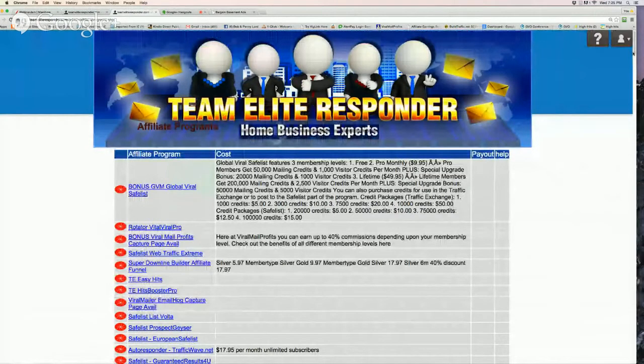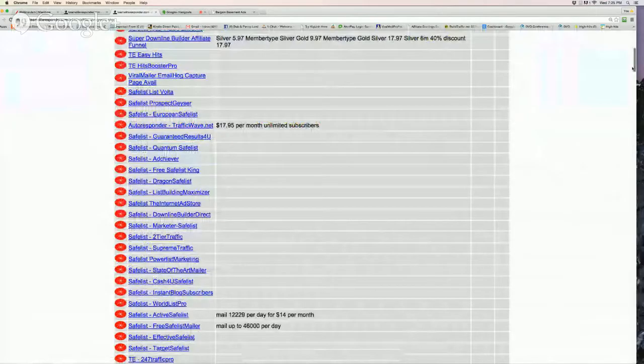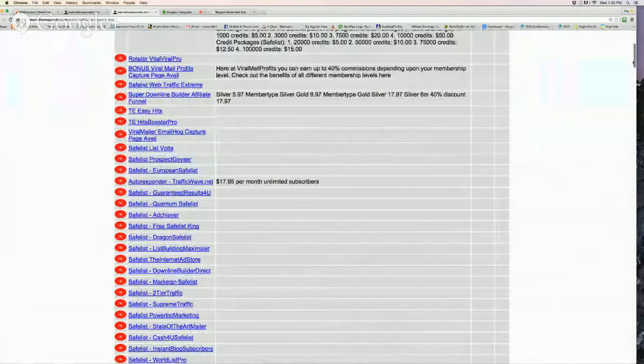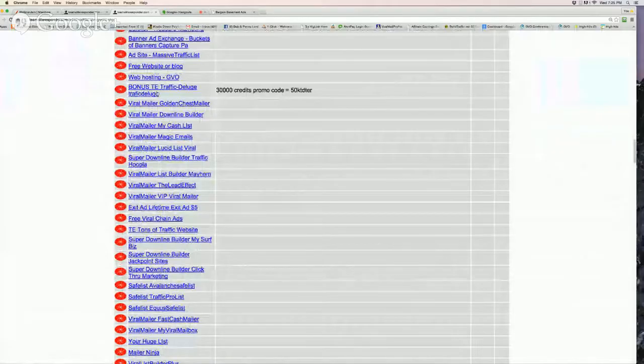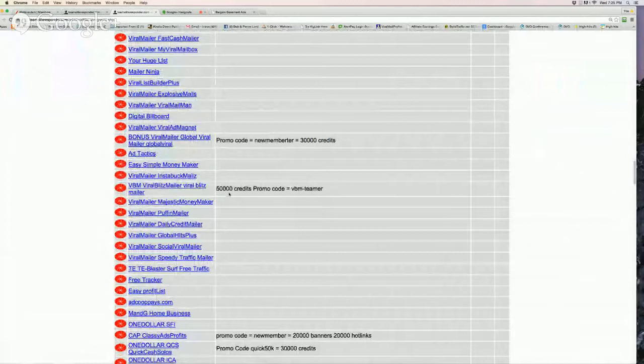So that's the first thing. This is where you're going to get where it says safe list. And if you go down through there, you'll see a lot of information, and you go on down, you'll see 30,000 credits promo. You can grab these credits, 30,000 credits at Global Viral Mailer, for a new member. You can copy that code right there, join Global Viral Mailer by clicking this red oval here, put that promo code in there and get 30,000 credits and do quite a bit of mailing at no cost.